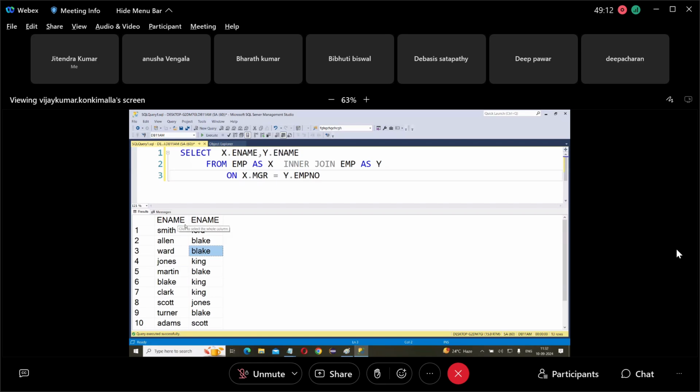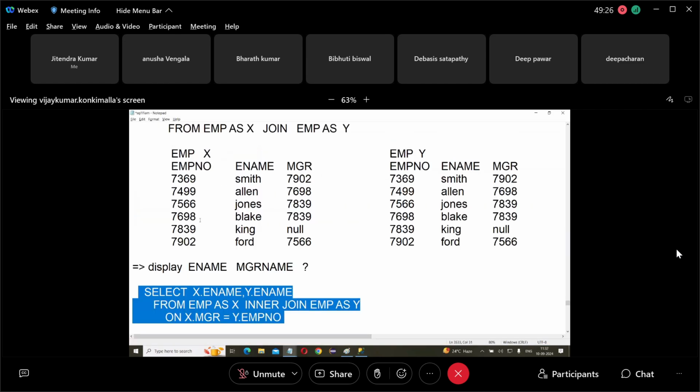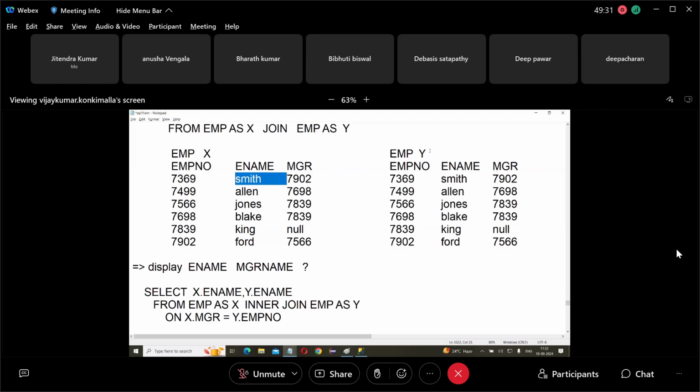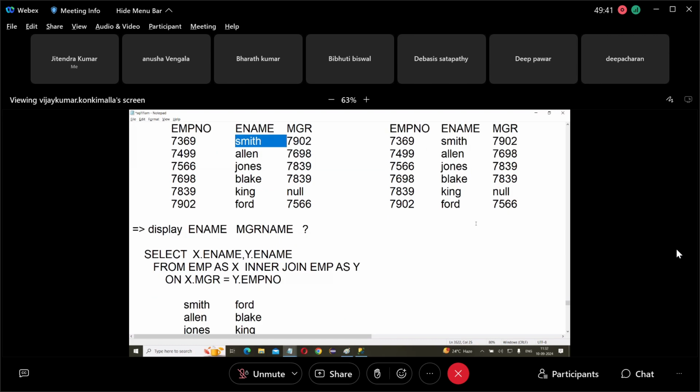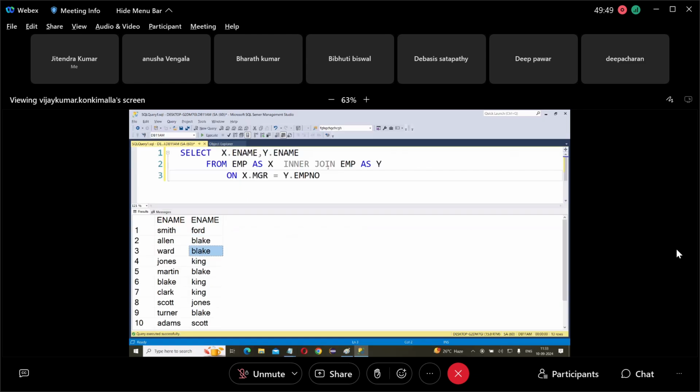But here, if you see, both are displayed with E-name and E-name. Then there will be a confusion. Who is employee, who is manager? So to avoid this, X dot E-name means what? From X table, what we are getting? Employee name. From Y table, what we are getting? Manager name. X dot E-name means employee name. Y dot E-name means what? Manager name.